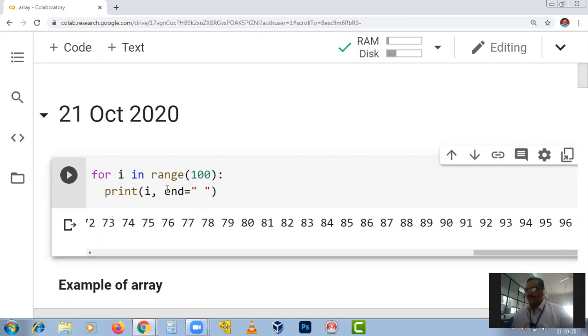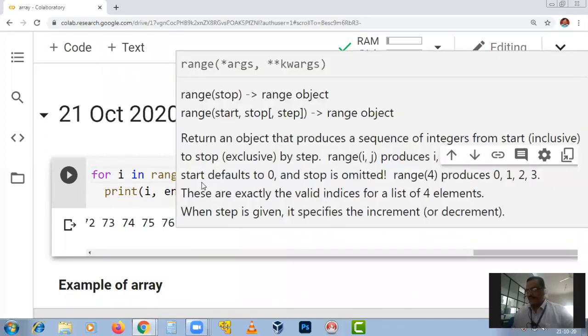Okay. And I can also give 50 to 99. I want to print in terms of 2.